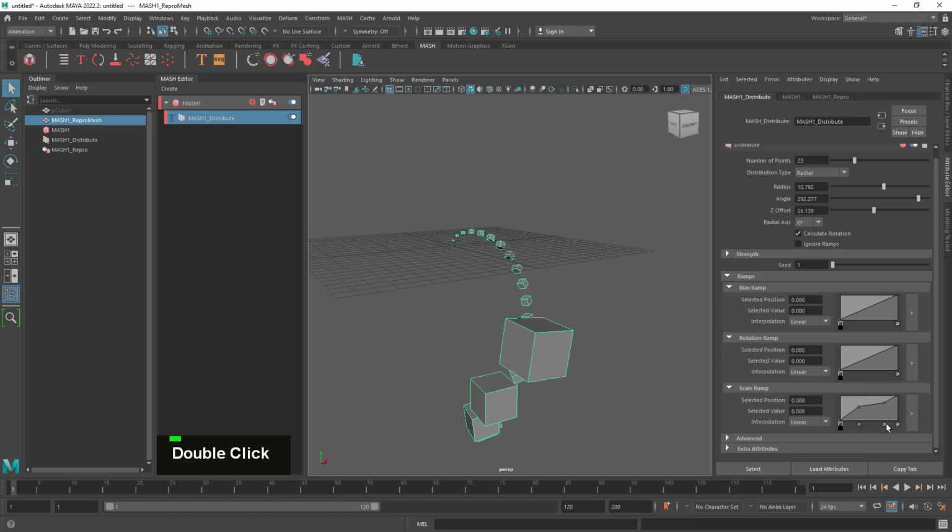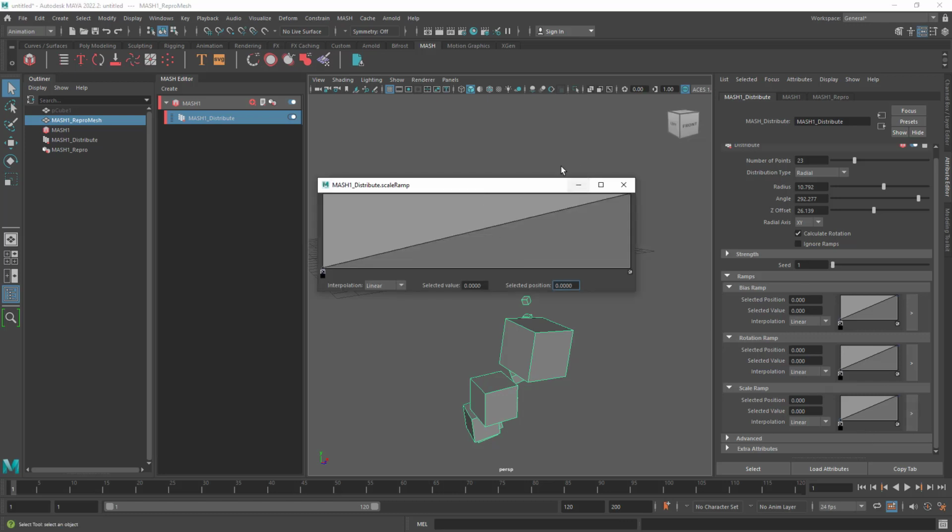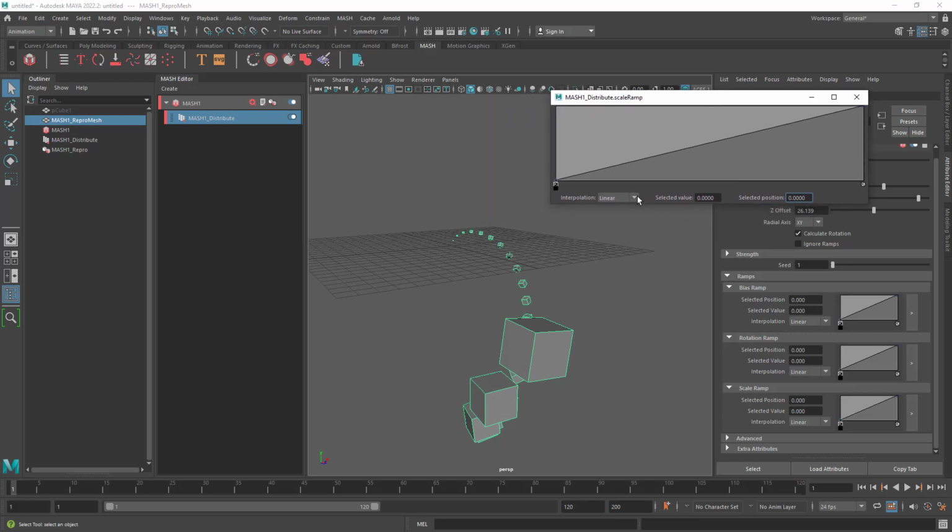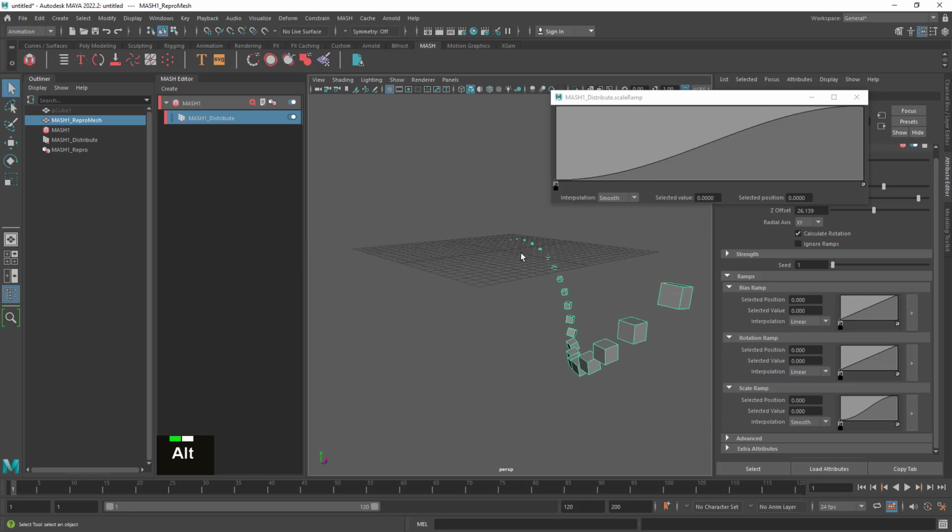If you want to delete points, you just have to click here. Okay, and everything goes back to normal. If you click here, you will see this guy a little bit bigger, and you can have smooth interpolation, for example. Things start small and amplify with the distance. Okay, and you can literally change the behavior of the things just by changing the curves, which is pretty cool.